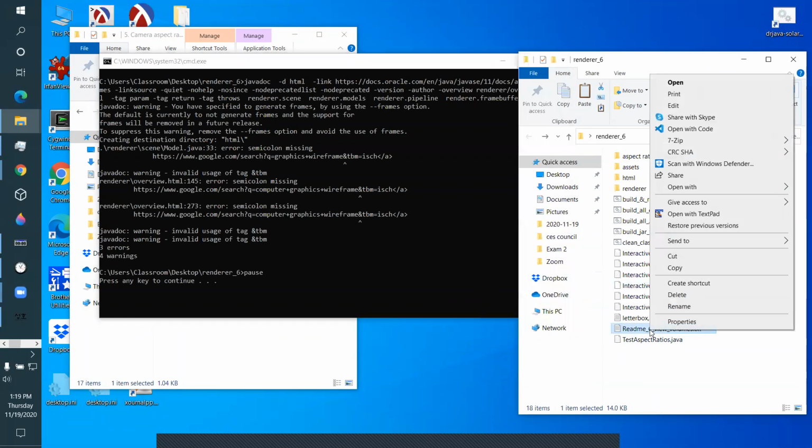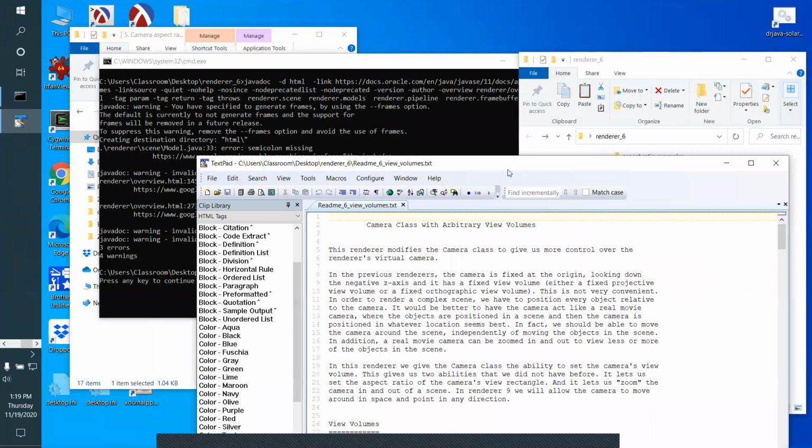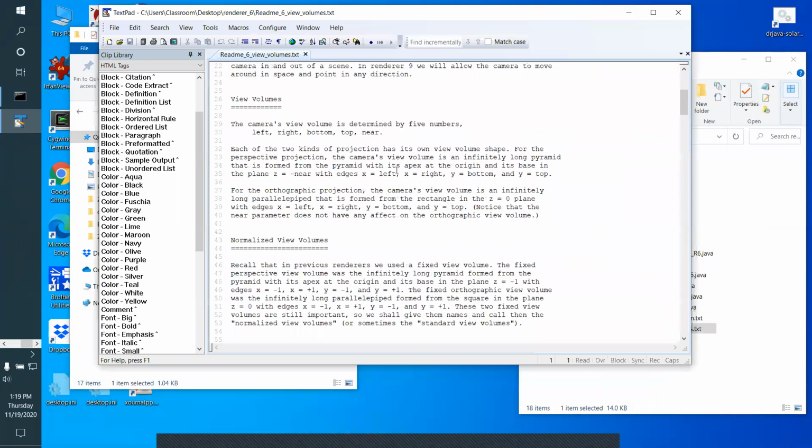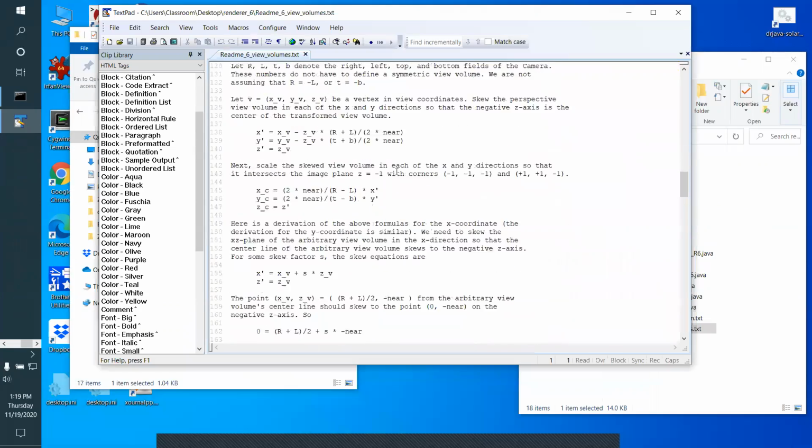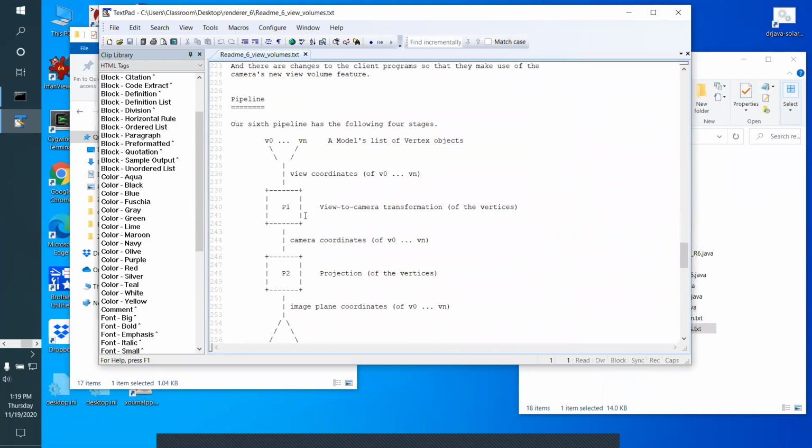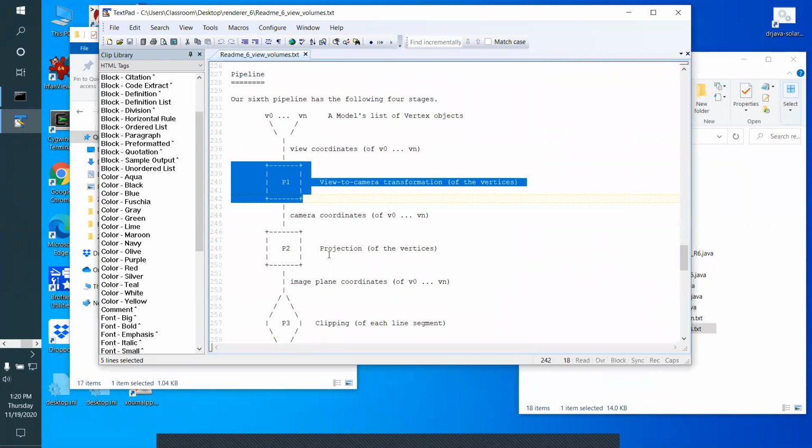If you look at this README, it tells you that what we're doing is adding a new stage at the beginning of the pipeline. What the README explains is this is all done by a new pipeline stage that comes before projection. It's called the view to camera transformation. What it does is it changes our point of view from what we call view coordinates to camera coordinates.